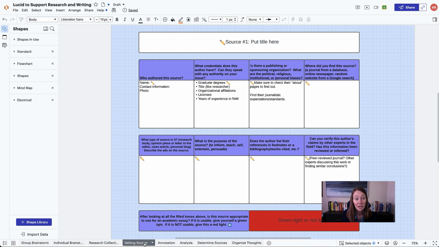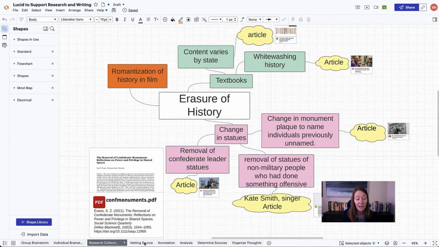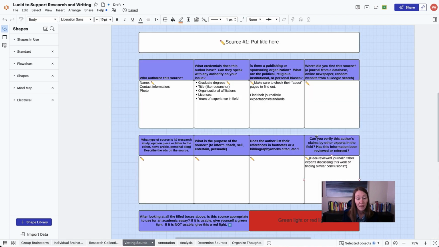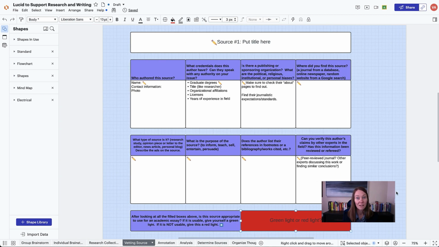And I love to create graphic organizers in Lucid that students can fill out. So this graphic organizer is all about the author of a source. So once they've found some sources that they like, they can come back over here and they can answer these questions and fill this graphic organizer out, and it will help them determine credibility. At the very end, there are instructions that say, after looking at all the filled boxes above, is this source appropriate to use for an academic essay? If it is usable, give yourself a green light, and they can turn this green. They know that they can use that source. You can expand this canvas. That's the great thing about Lucid, right?